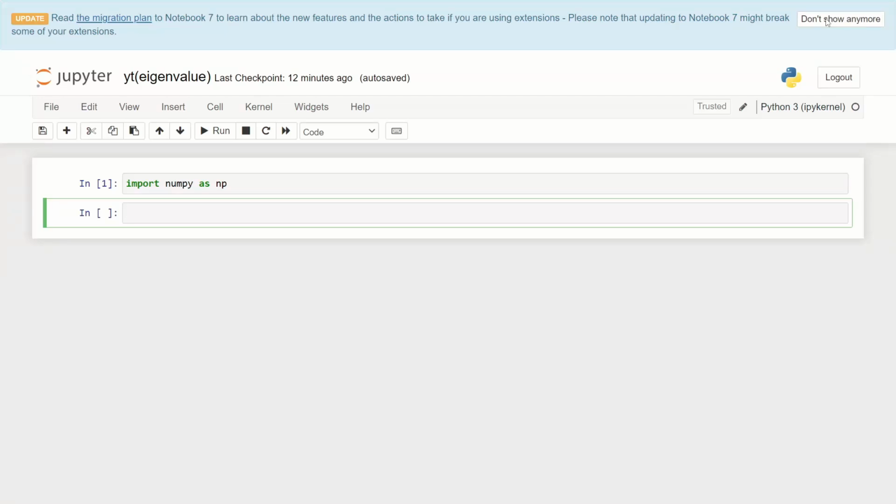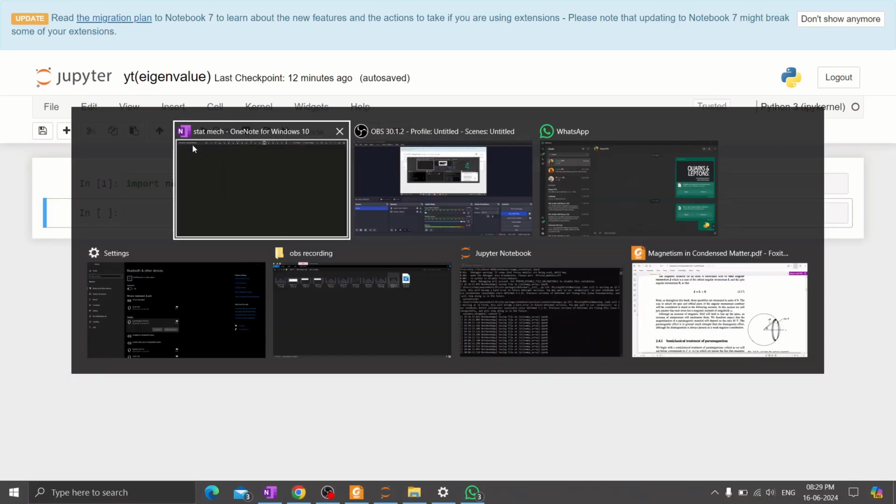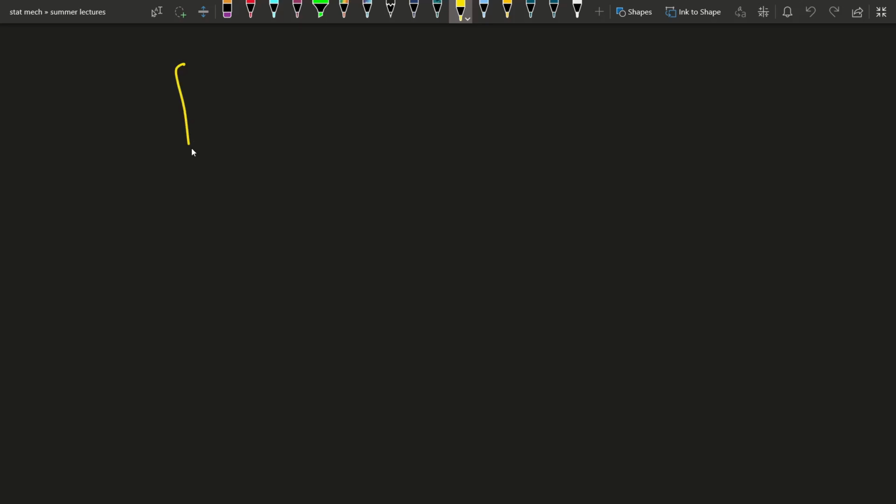Today we'll discuss how you can find the eigenvalue and eigenvector of a given matrix in Python using numpy. So first, let me take an easy 2x2 matrix. Suppose we have a matrix like this.